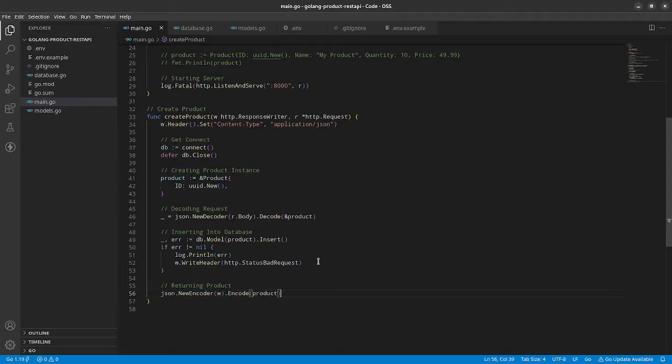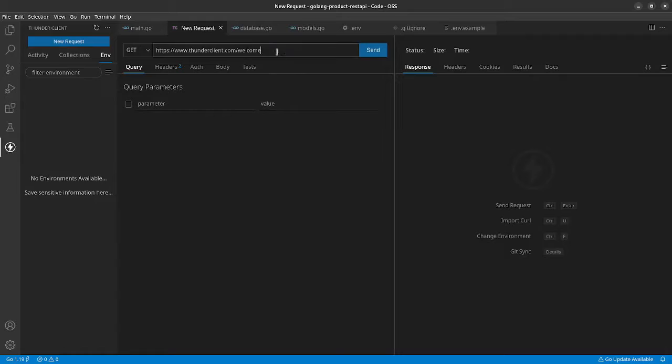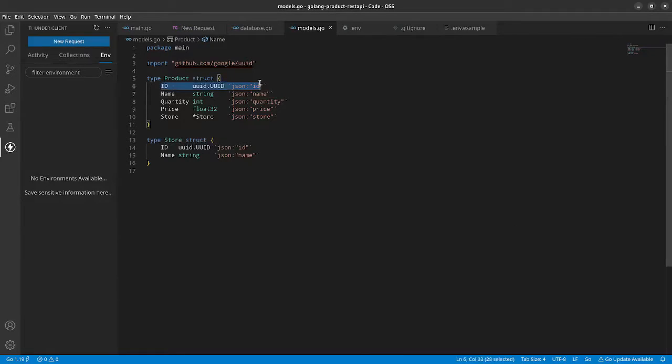And now we can test out how this works, and I have this HTTP client here, and I'm going to create a new request. This is going to be not HTTPS but HTTP, and this is going to be localhost, and the port was 8000, and this is going to be API/v1/products. And we can go ahead and create an instance of this. It will take this information here, so this is automatically created, so we are only going to be needing the name, the quantity, the price, and the store.